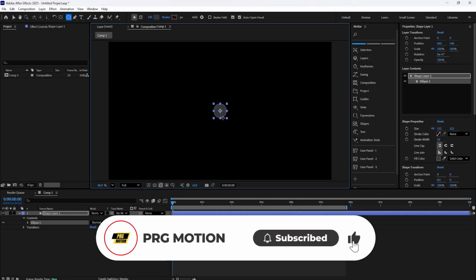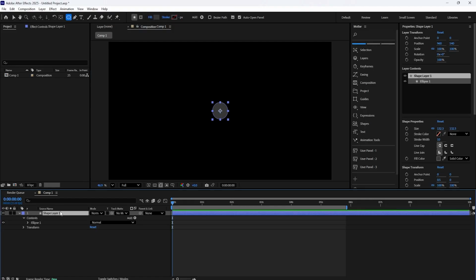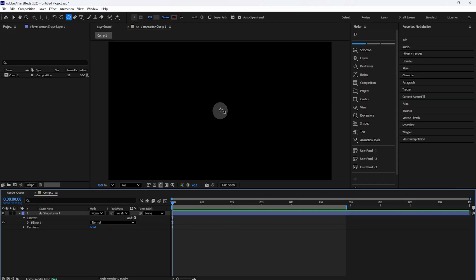Alright, let's start by creating a dark gray circle in your composition. To center it perfectly, use the shortcut Ctrl+Alt+Home to center the anchor point, and then Ctrl+Home to snap the circle to the center of the screen.